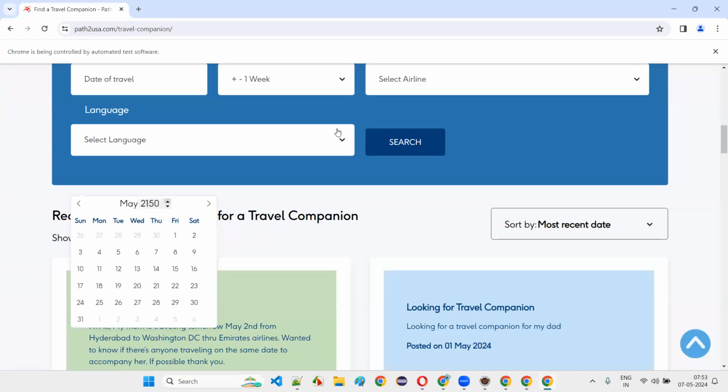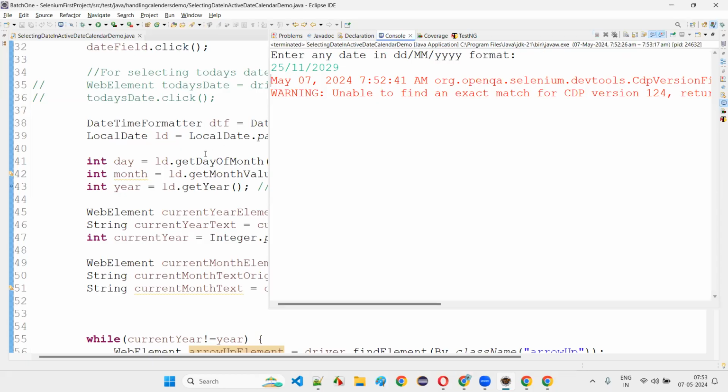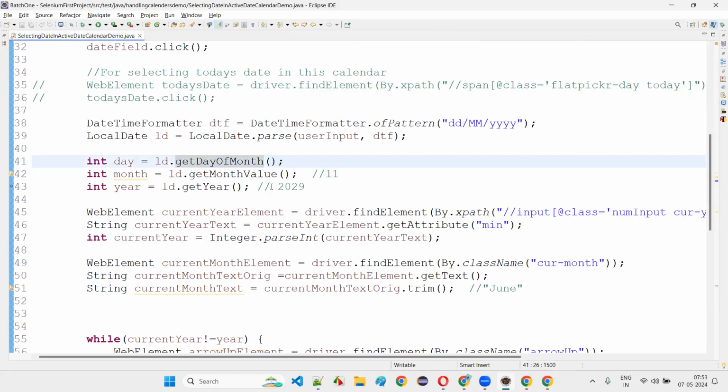Right? There's a problem somewhere. It's not matching. So I'll stop the script. Somehow it is working now, but it's not matching with whatever the user has entered, right?